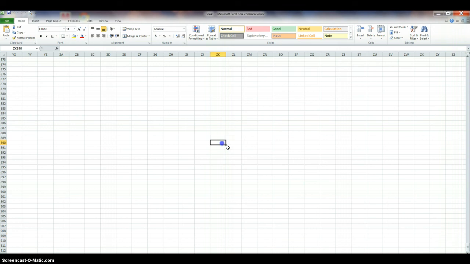If I were to click somewhere here in the middle, notice how my active cell now is ZK890, and I know that because it shows me right there that that is my active cell. Okay, so how do I get back to AA? Because I'm done manipulating data here. How do I get back to column A, row 1?